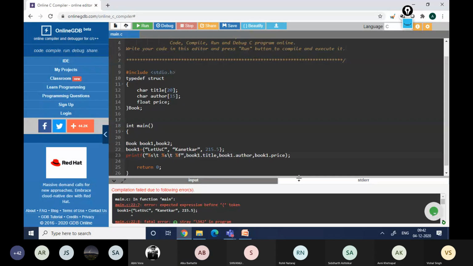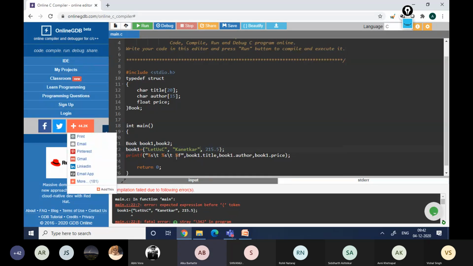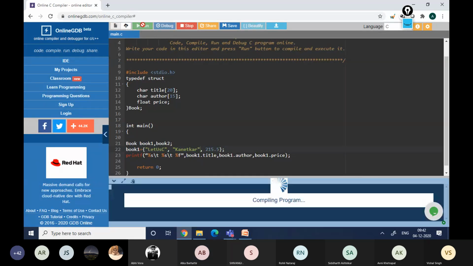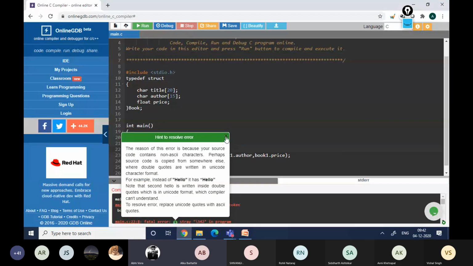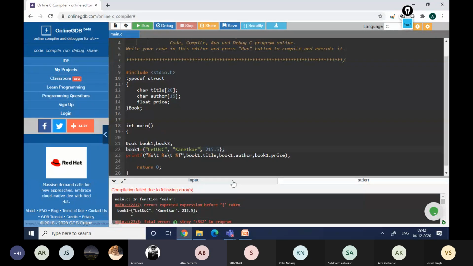Error. Yes ma'am, I'm getting the same error too. Expected expression before bracket. Okay, that is because I think you have also copied this one. Correct the string part. Get it correct, or it is giving you white color. Ma'am, I had typed it. Okay, you typed it, still it is giving the error.